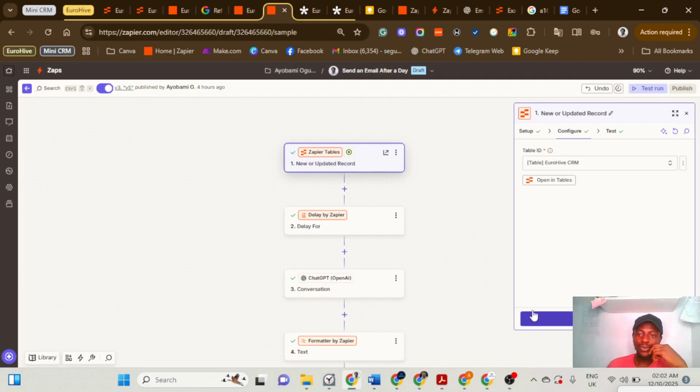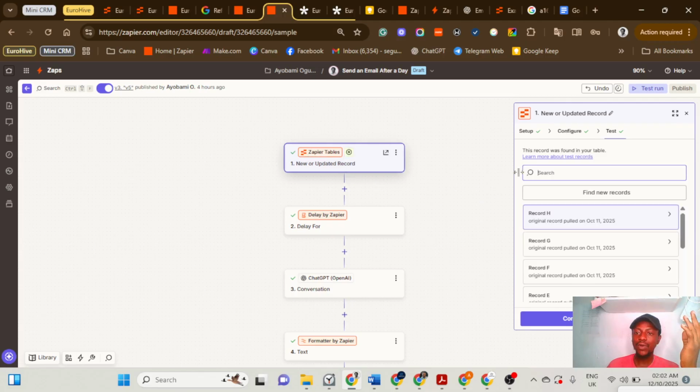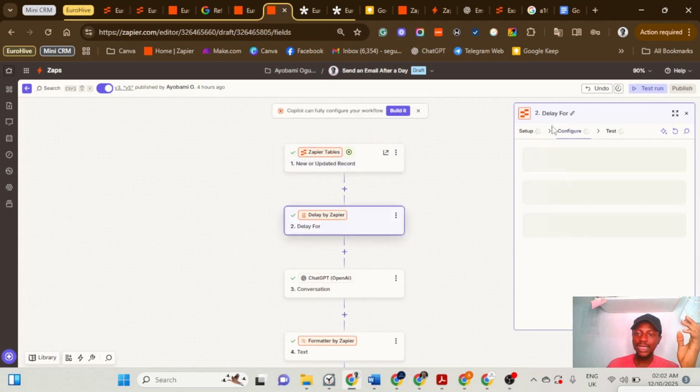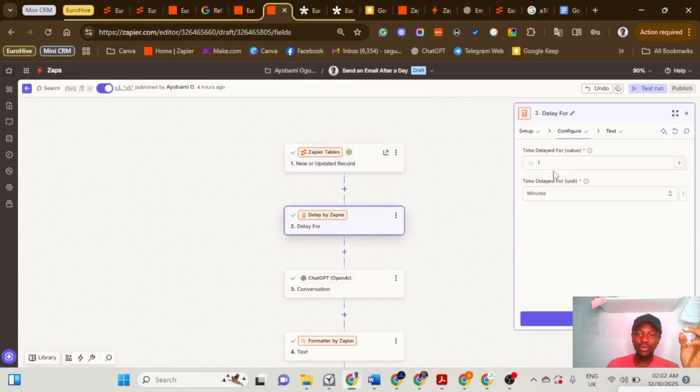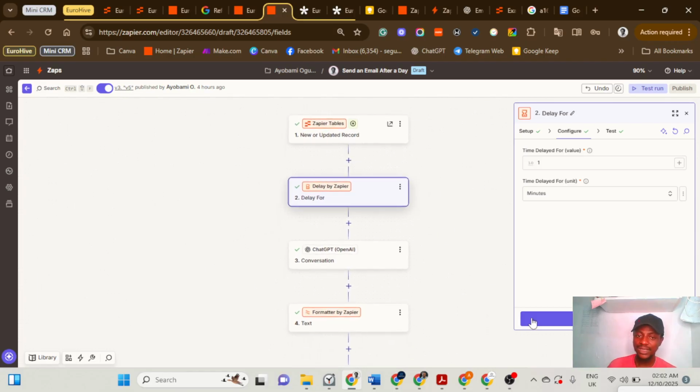And now we have a step here that delays. I'm delaying here for about 1 minute, but normally this workflow should delay for 1 day, because I really don't want to wait for 1 day. That's why I'm saying I want to delay for 1 minute, right?